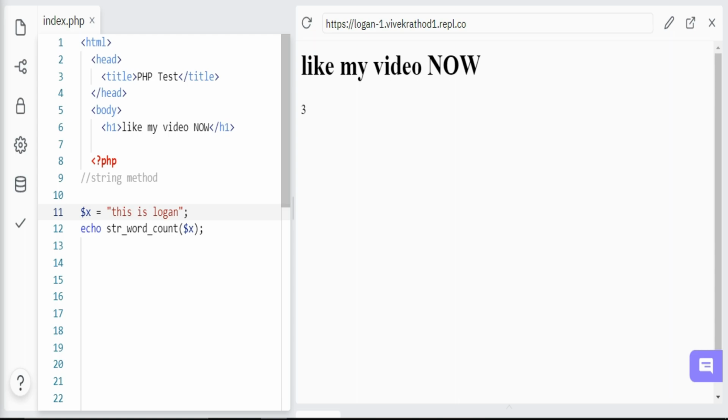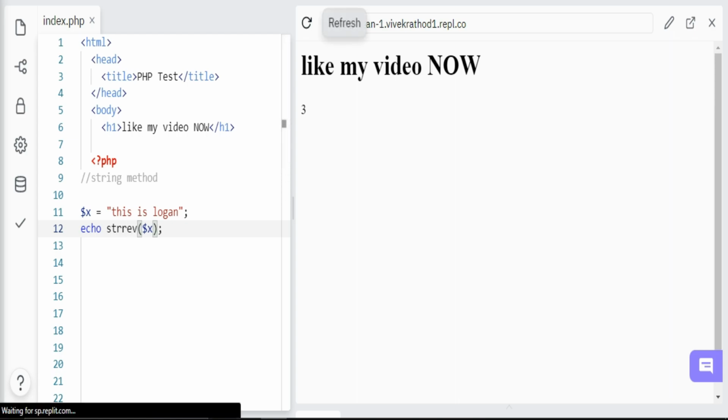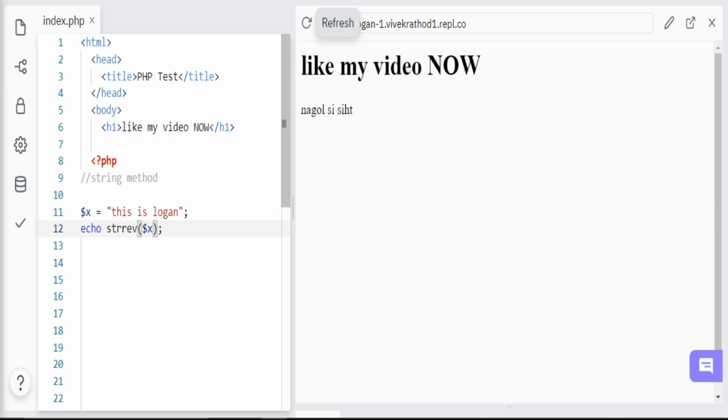Now the next interesting function is to reverse the string. Let's say you wanna reverse this string. So what you can do, you can directly use the function strrev, which is nothing but the string reverse. Str then rev, string reverse. So if you reload this, as you can see, we got this Logan in a reverse format.